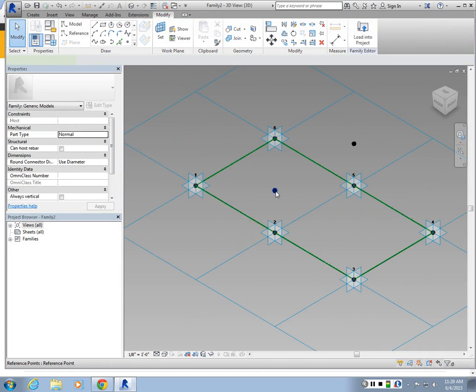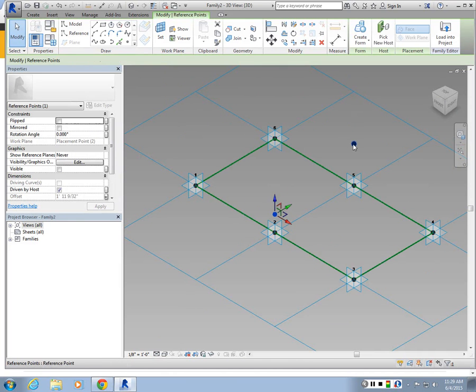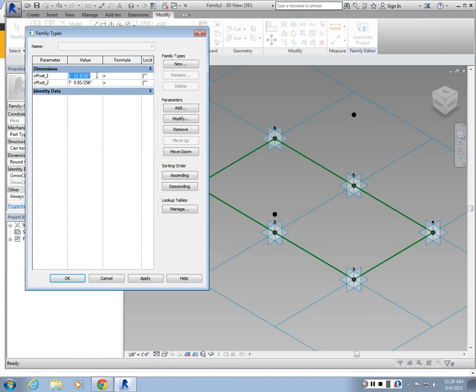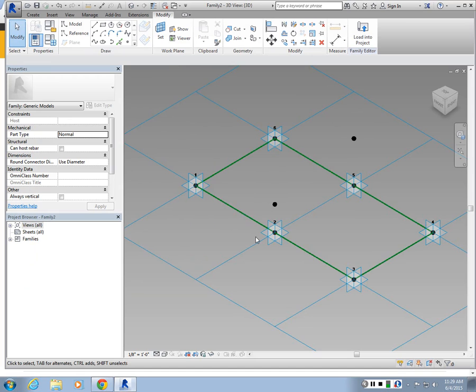Right, so this could be anywhere in space, this could be anywhere in space, and we can control that with a parametric value. If I go to type properties, let's say offset 1 is 1 foot, and offset 2 is going to be 2 feet. Well, that's not too big, but it should be okay, because my panels are not going to be that big in the project. Actually, let's make them 3 and 4. 3 and 5 for now. So they're a bit more offset.